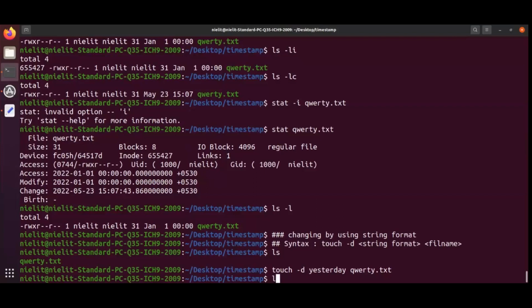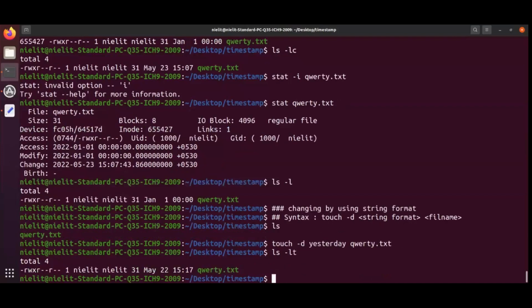Now I'm checking by using ls minus li, or you can give ls minus lt, something, just check it. See, it has been changed to yesterday's date. Am I correct? Because I have given yesterday.